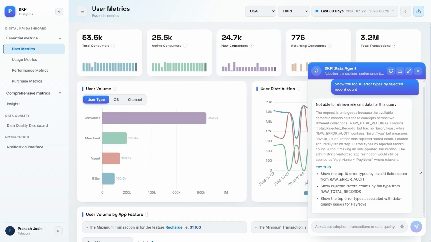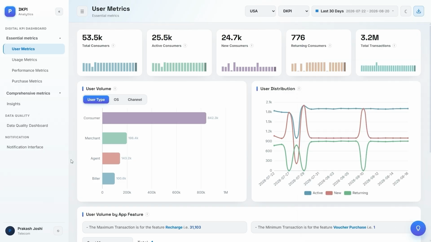The same works across every module: adoption, transactions, performance, and data quality, so you can follow up in plain language, narrow the question, or ask why, without opening a single chart. That completes the DKPI analytics walkthrough: subscriber behavior, platform performance, campaign delivery, and data quality, all under one set of filters. Thanks for watching.